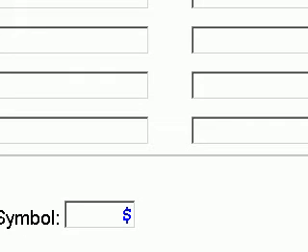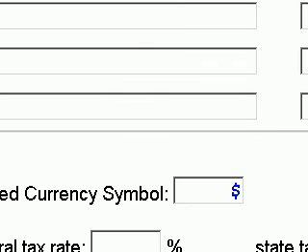Now the next little part here is desired currency symbol. This is for our friends outside of the United States who may not use the dollar symbol. They use a euro symbol or a pound or whatever. They can go in there and type in their symbol.